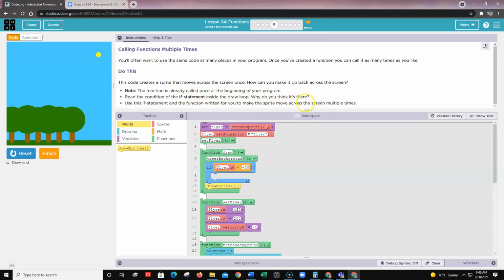Why do you think it's there? So you are going to need to fix this if statement because it's missing code in line 8, because you want to get that flyer to show back up. Now you've done this in previous lessons.